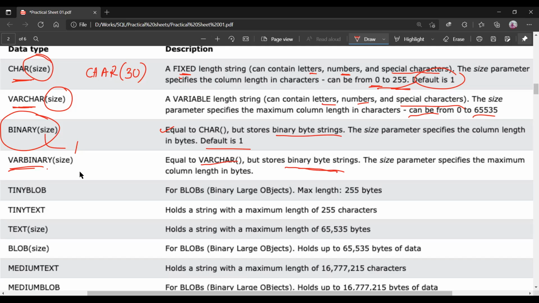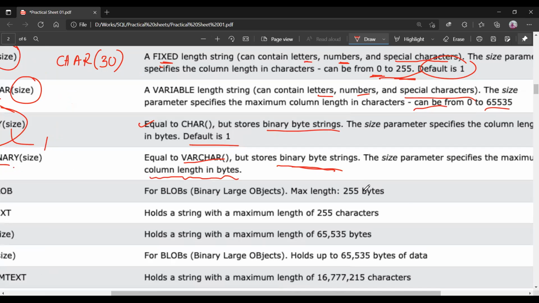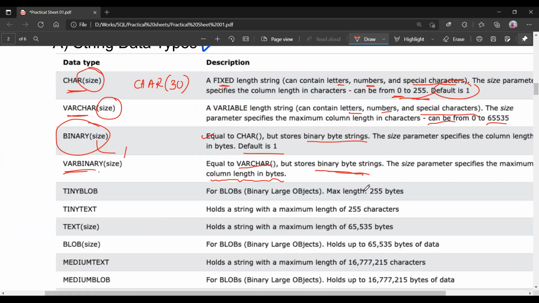The size parameter specifies the maximum column length in bytes.